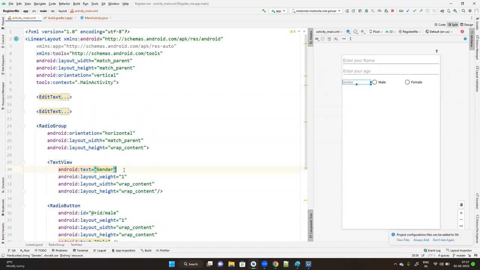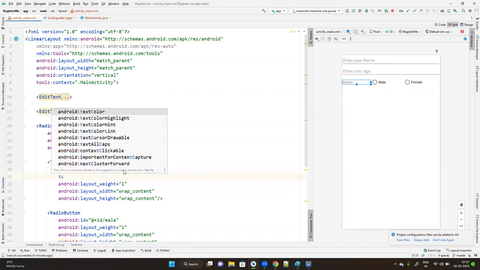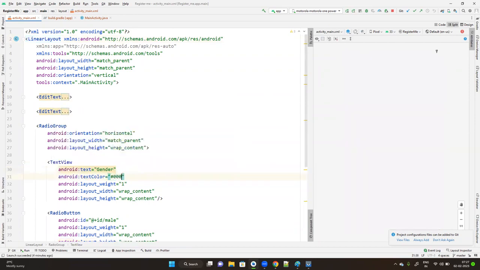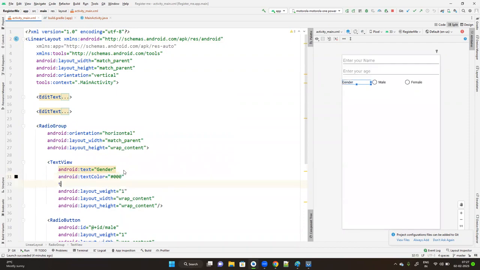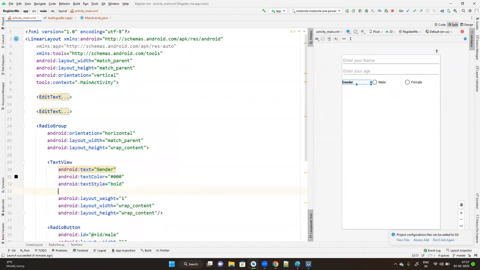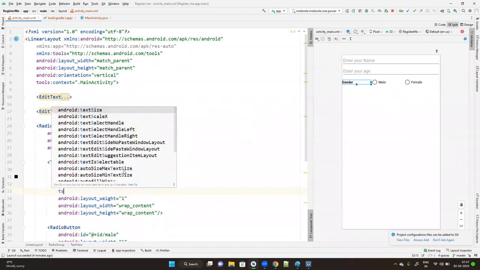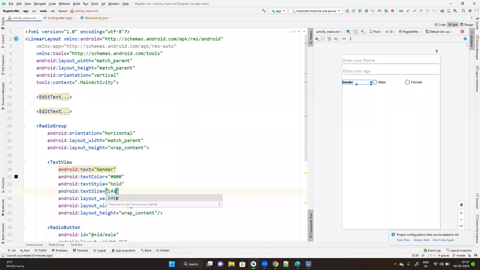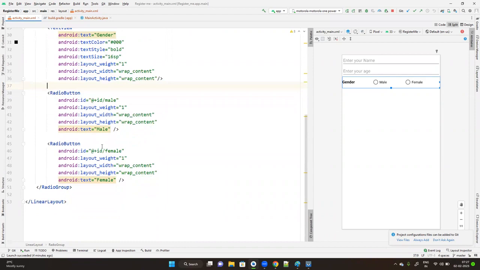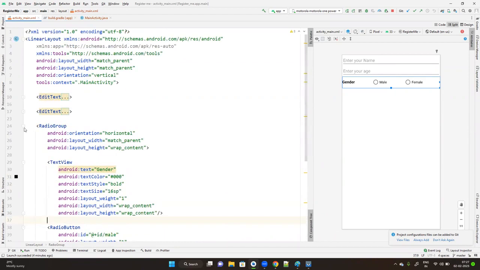Now you can stylize this gender. TC, you give it dark black. TS, choose text style, bold. TS, text size, make it 14 SP. Cool. 14 is the default size, sorry. 16 SP. A little bit bigger. Nice. So now we don't want to see what this radio group is and how it is created. So we will minimize this.